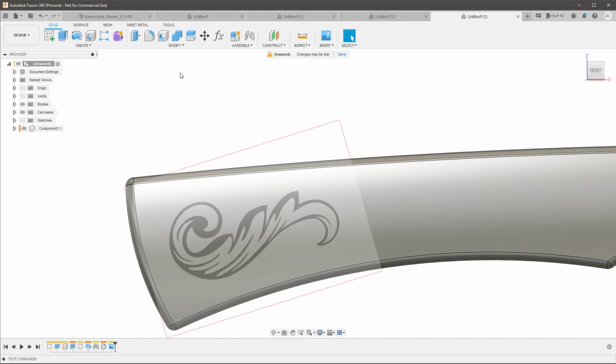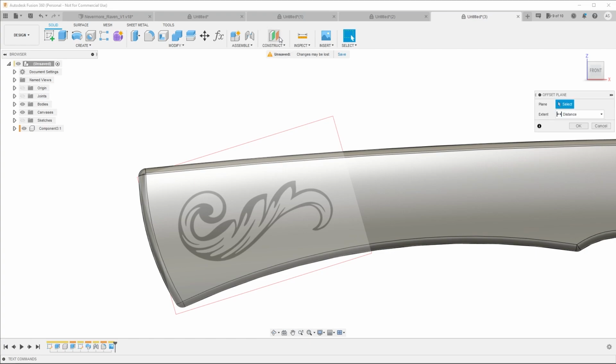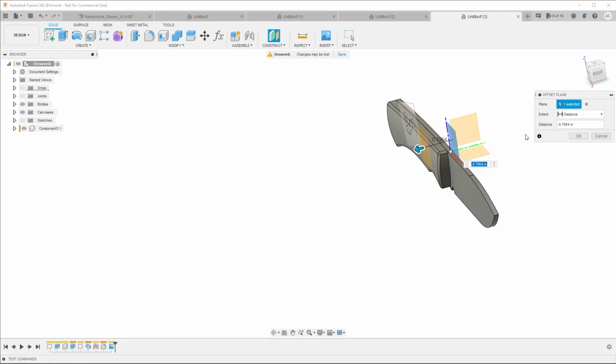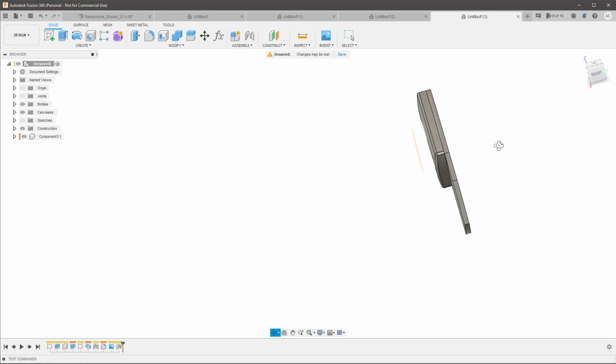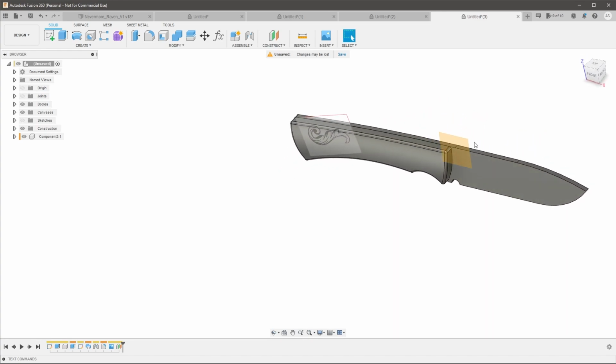So what I'm going to go ahead and do is I'm going to insert a plane. So construct offset plane from here. And I'm going to go out 3/4 of an inch to give myself a little bit of a gap. And what we're going to do is we're going to draw that shape on that plane and then emboss it onto this surface.